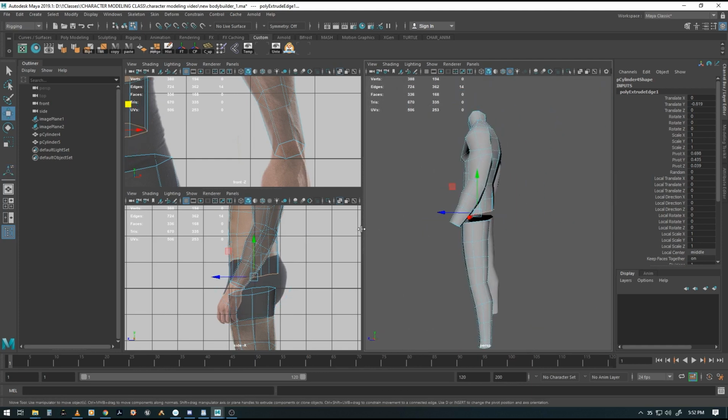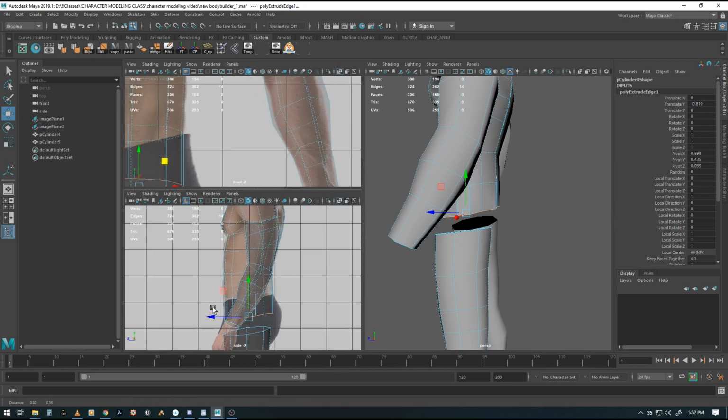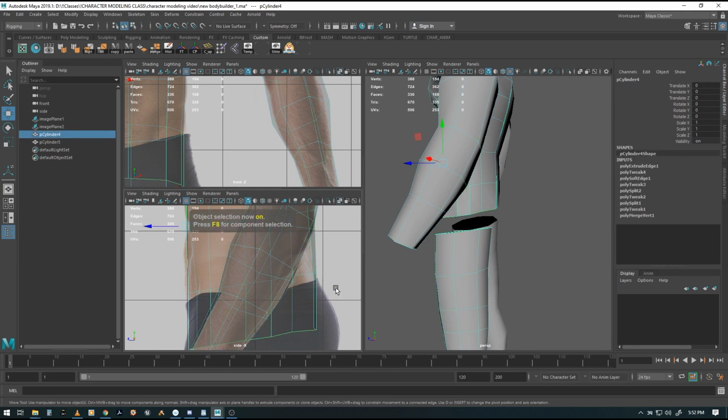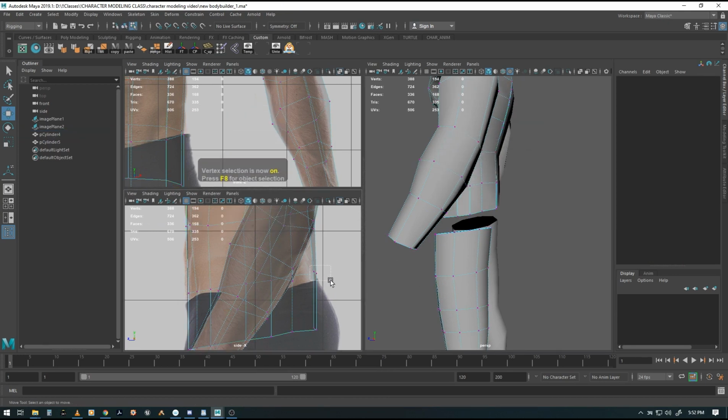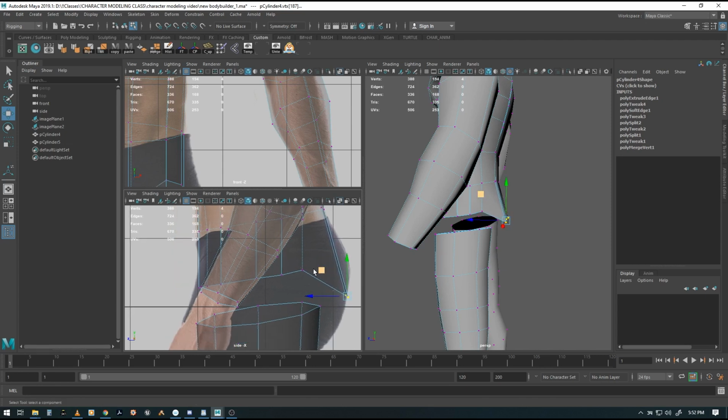All right, so let's look at that from the side. I'm going to move that guy in just a little bit over there, and then move this guy out. Bring it down actually pretty far. We're going to be cutting some edge loops here eventually.